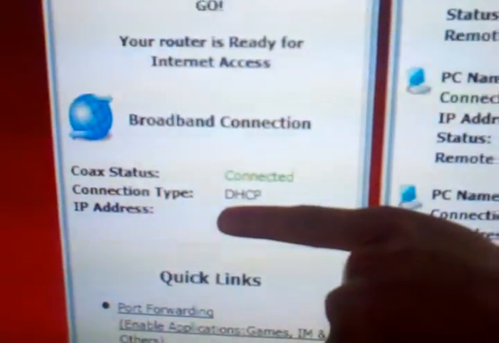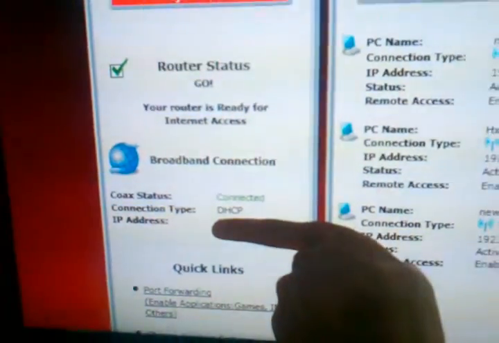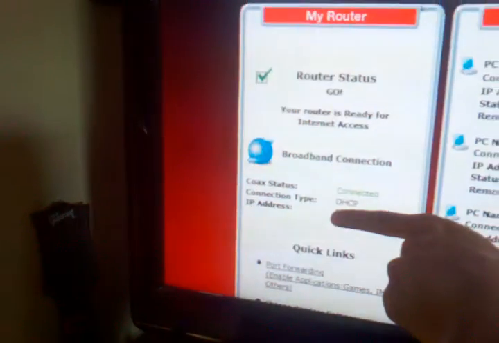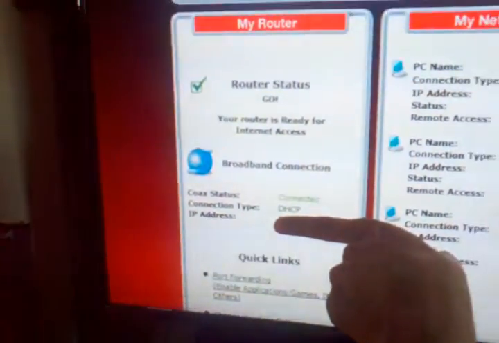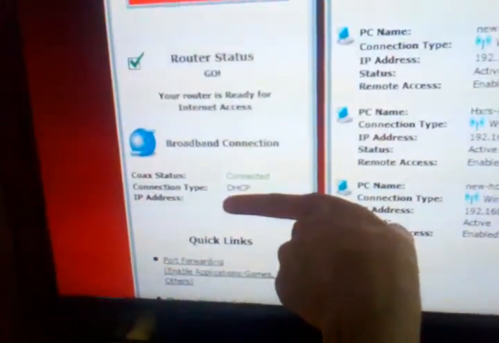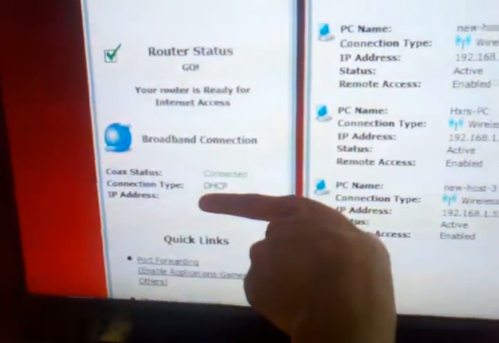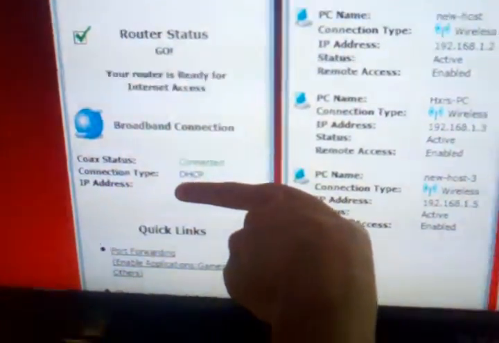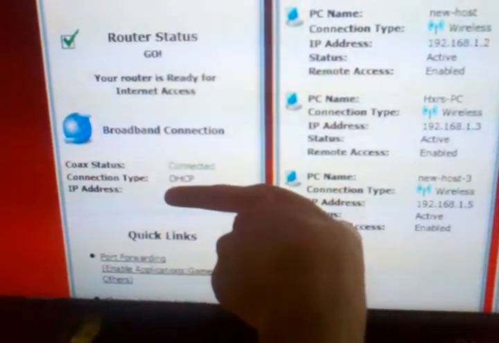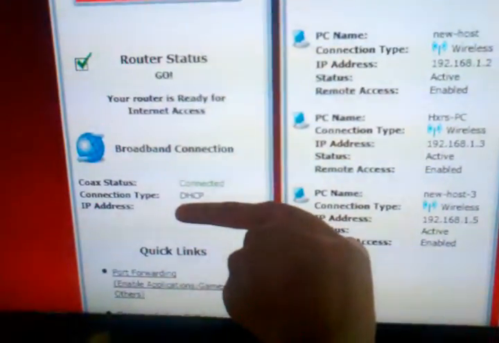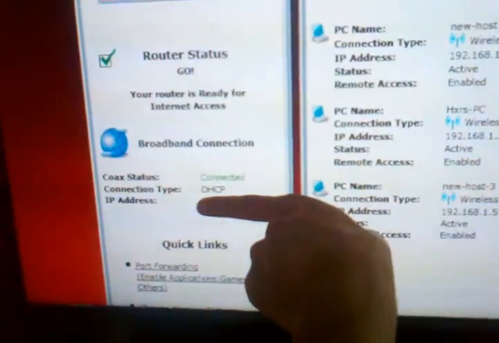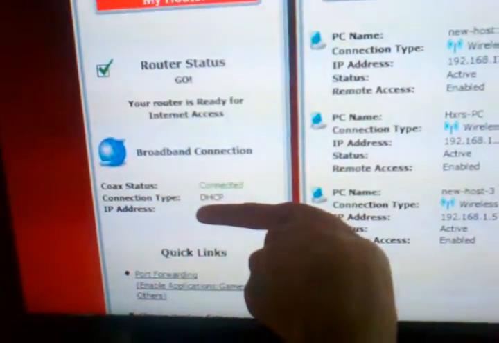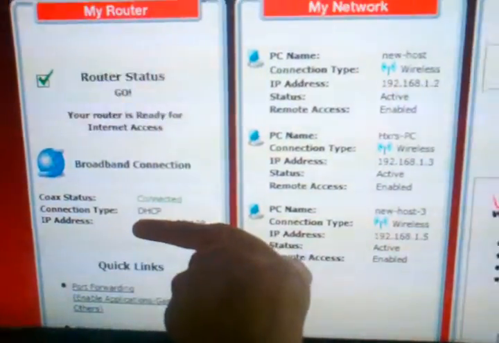I have mine covered up because I don't want you guys looking at my IP address, because you'd be able to connect to my stuff. So no, we're not going to show you that. But you're going to need to find your internet public IP address. One way you can do it is go to whatsmyip.org. It'll give you what your IP address is. That's how you're going to connect in the end, but we'll get to that later.